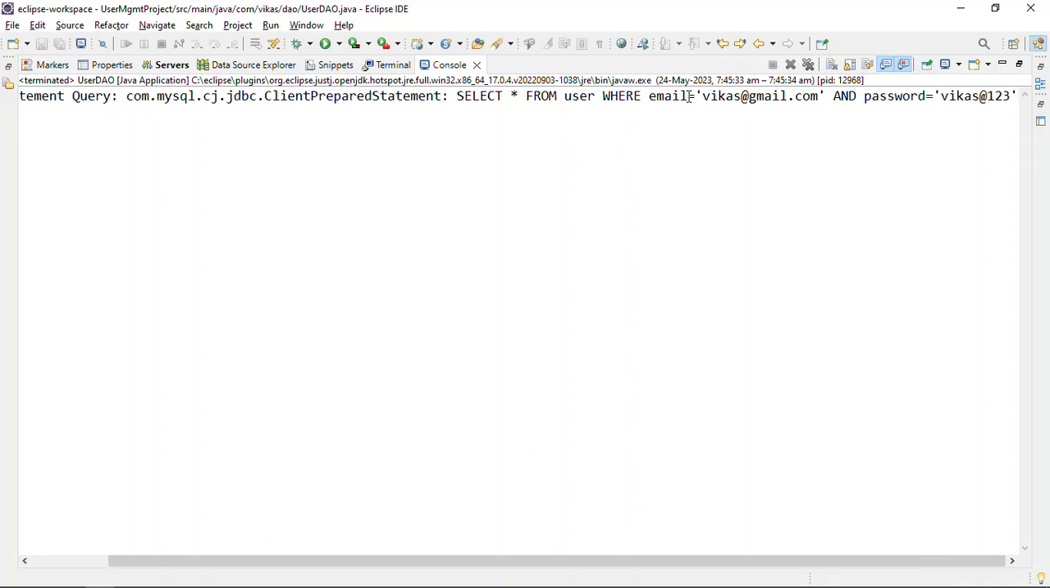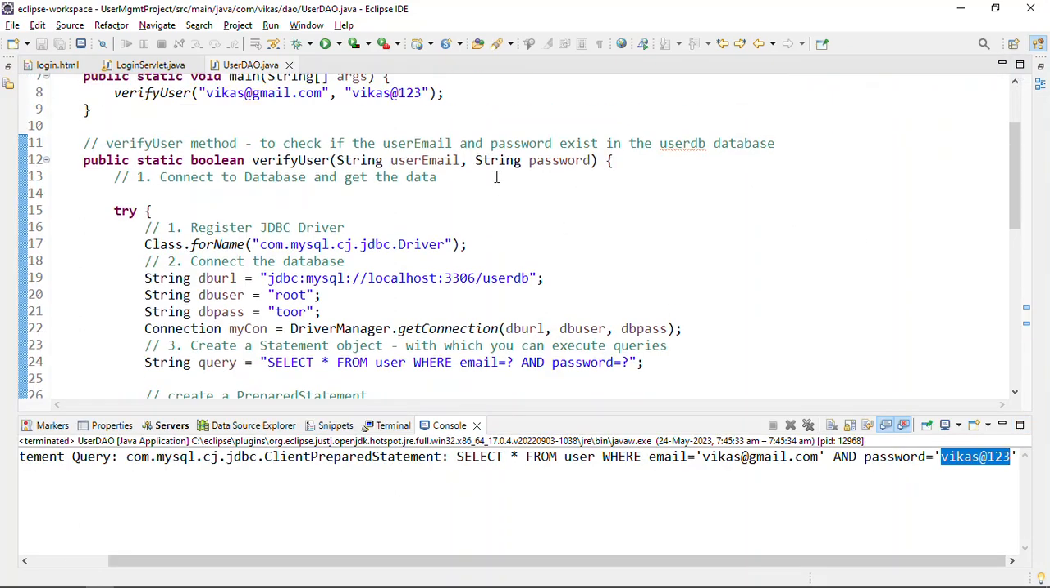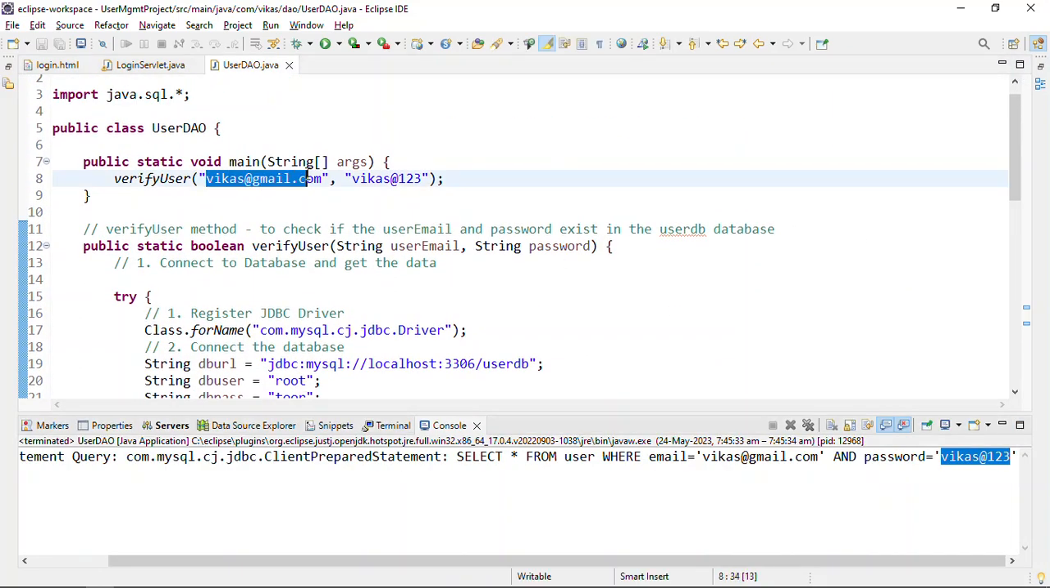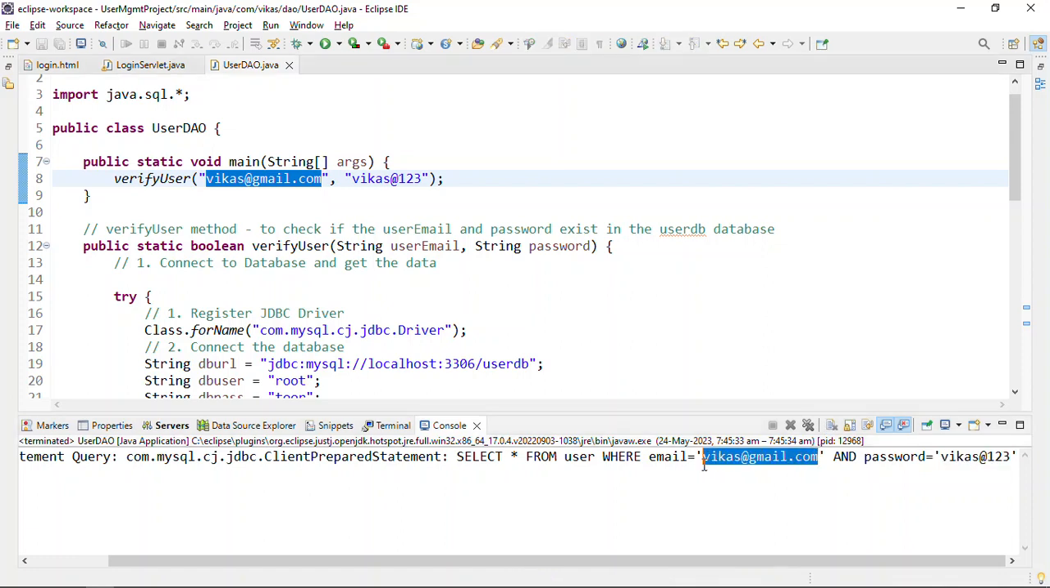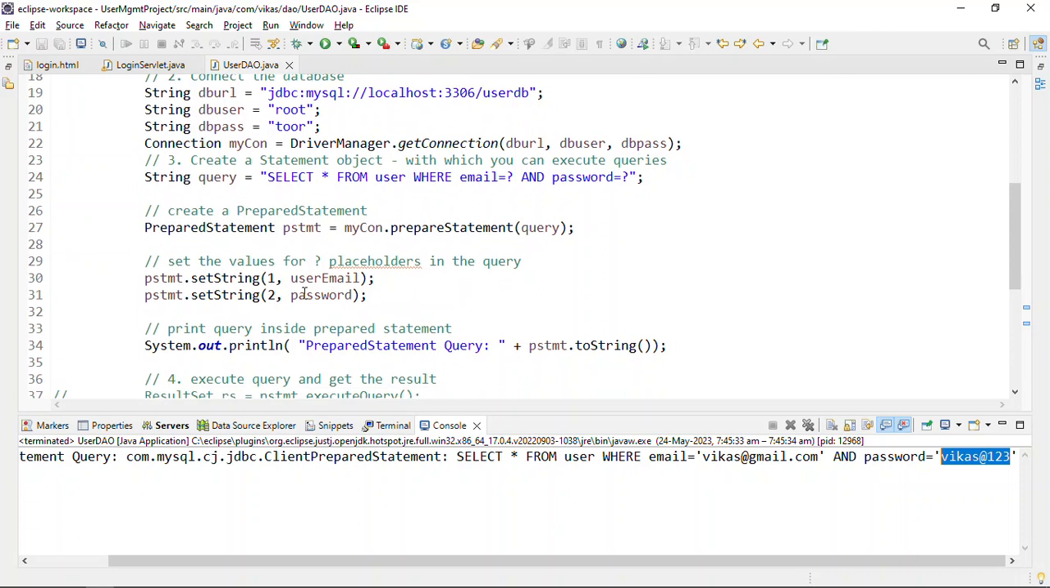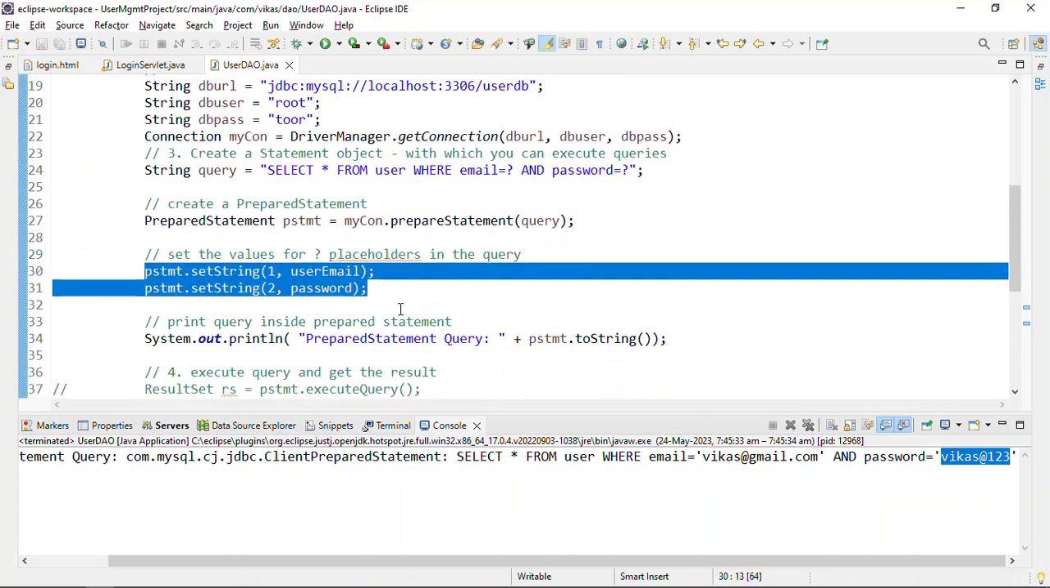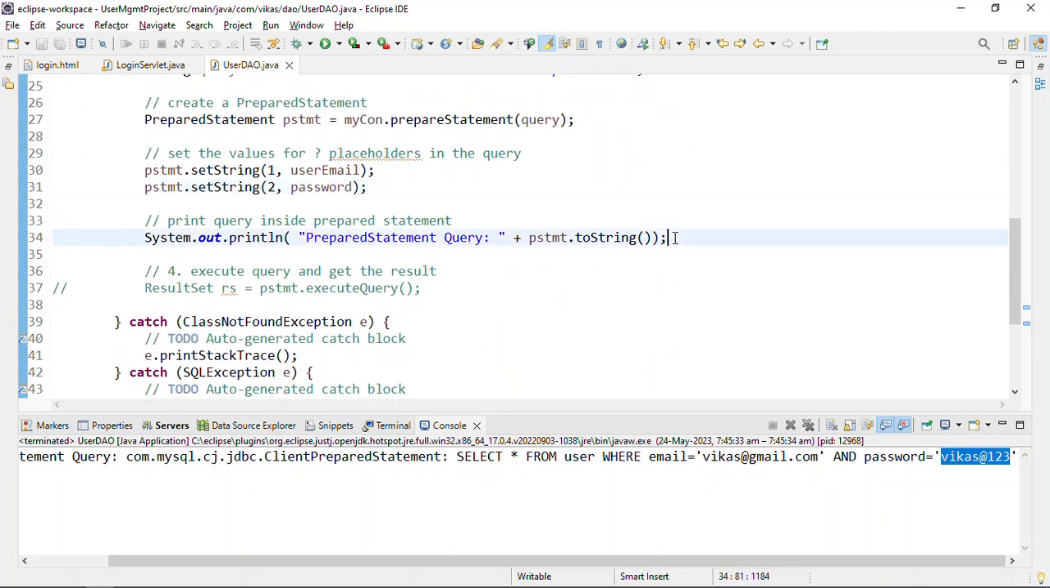Select star from user, where email is assigned this value within single quotes and password is assigned this value within single quotes, and these are the exact values I have given. I want you to observe, this is the email value, and this is the password assigned here. So this query has to be updated with the help of setter methods. Then finally we have the query which can be executed by our MySQL server.